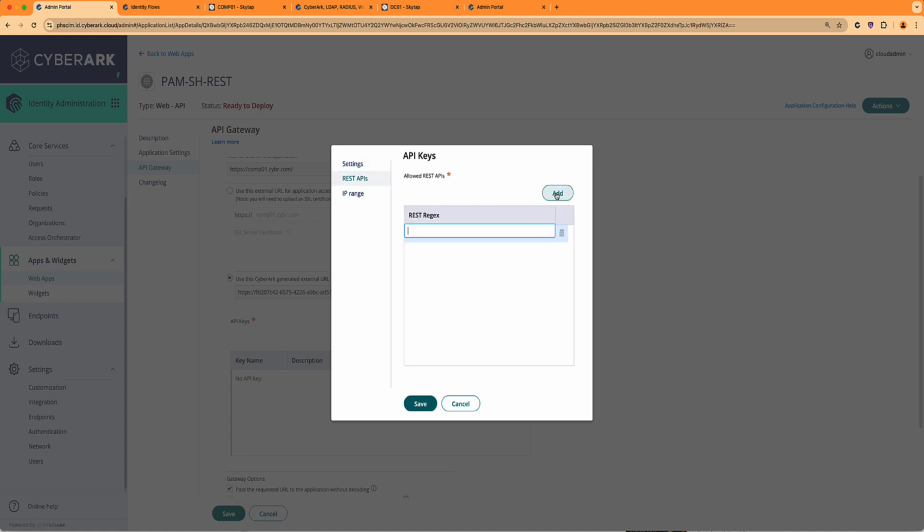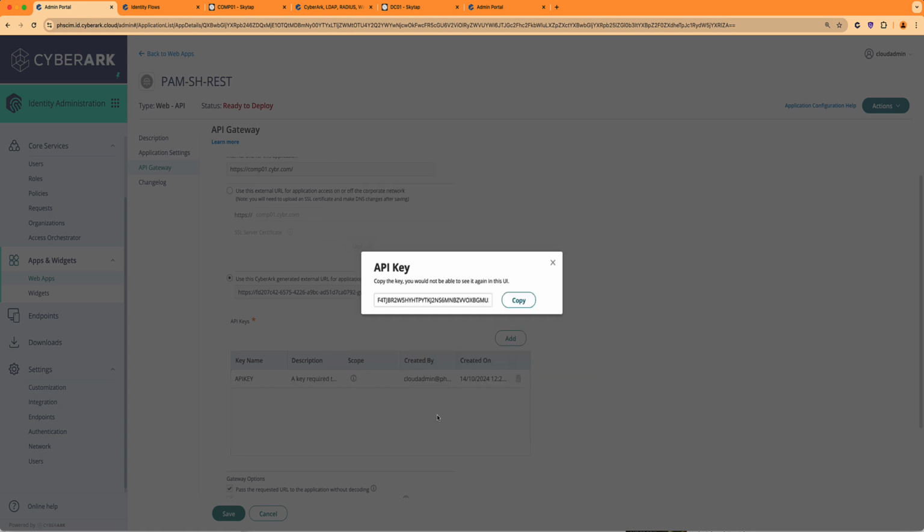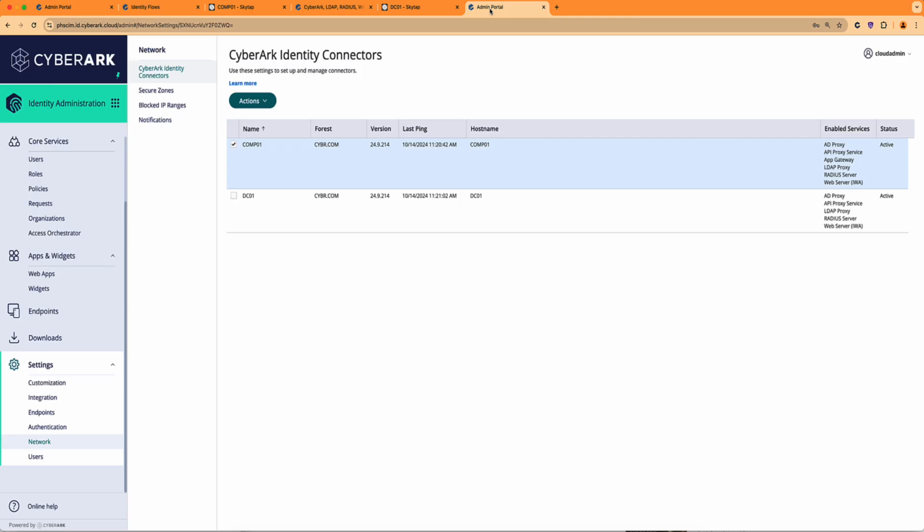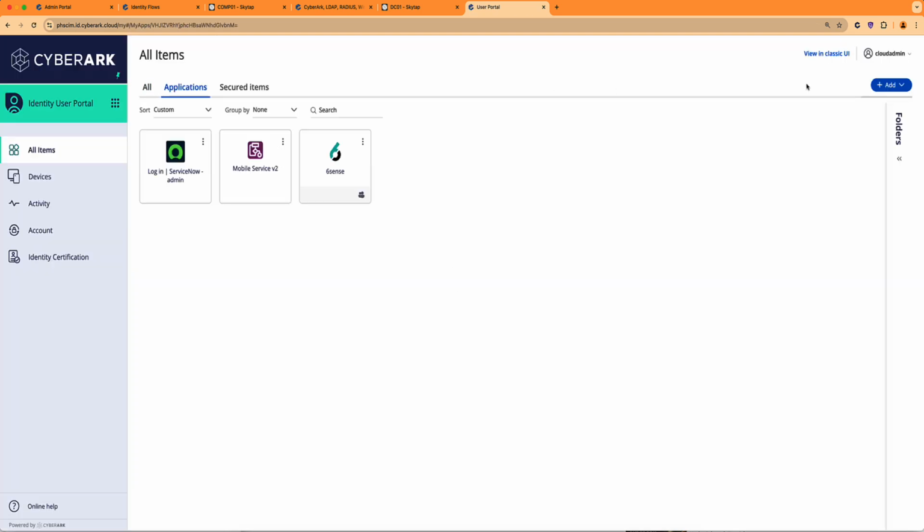Under the REST API, I'm going to add a .star. That means that I'm allowed to run any endpoint call, though we could limit this if we'd like. And now it's generating a key. This will only be available while generating this, so you have to copy it. In my case, I'm going to place it into a secure note in my CyberArk identity.